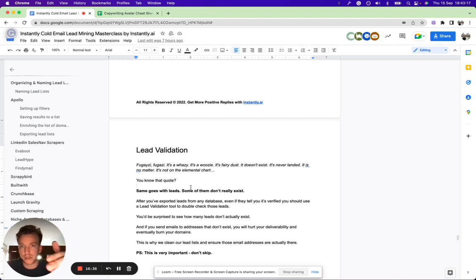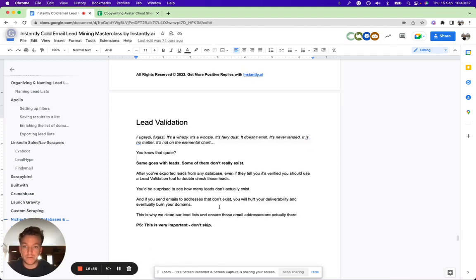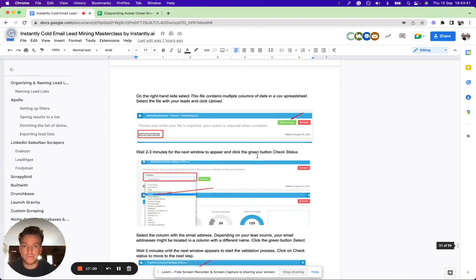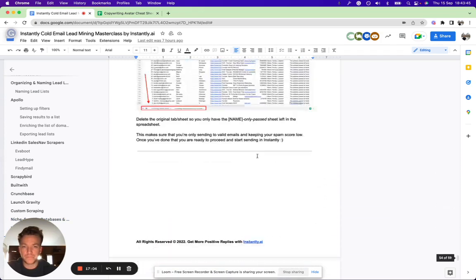So we want to double check ourselves, because the problem is if you send emails to email addresses that don't even exist, it will bounce, and bounces reduce your reputation of the sending account, and then you can get into a downward spiral of bad deliverability and so on. So you don't want to go there at all. So double check, verify. I recommend two tools. Bulk Email Checker is a good one to verify. It's cheap, a little bit slow, but it does the job.